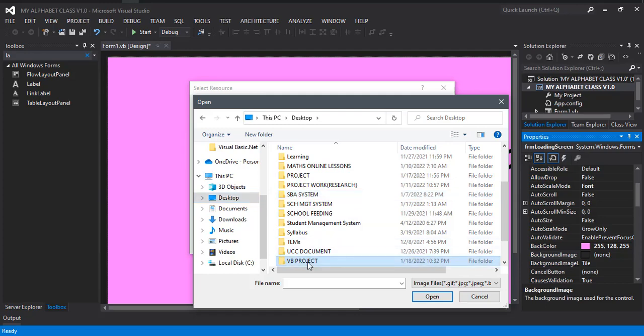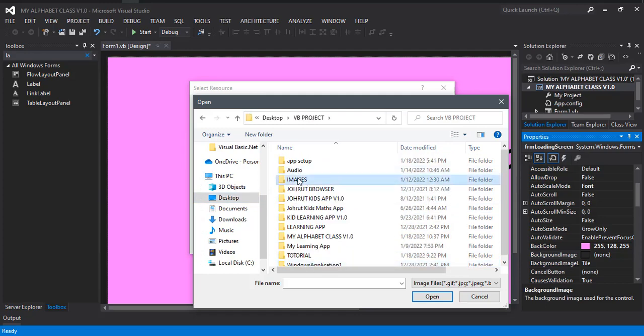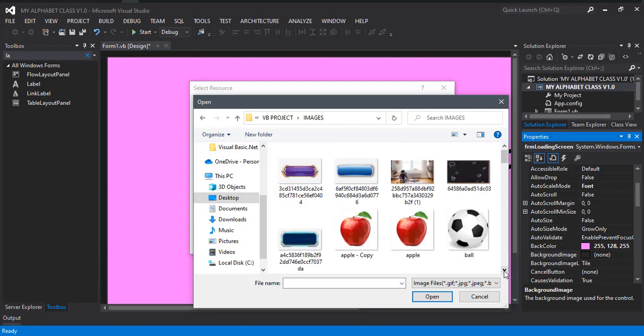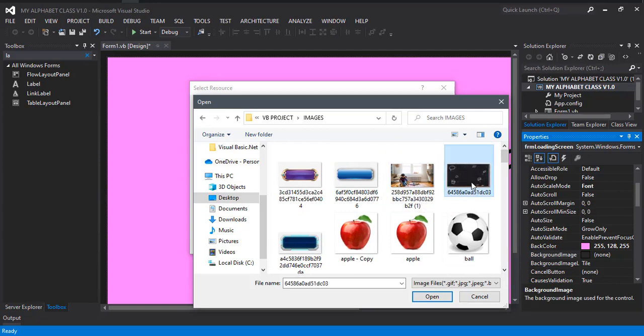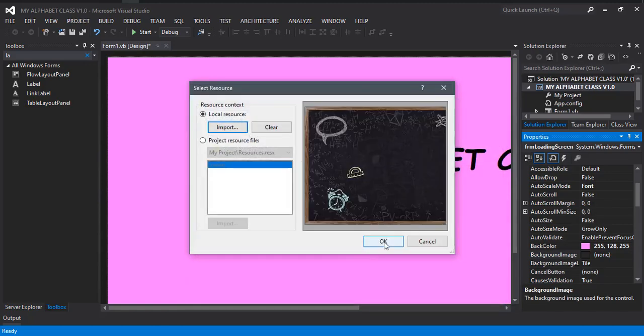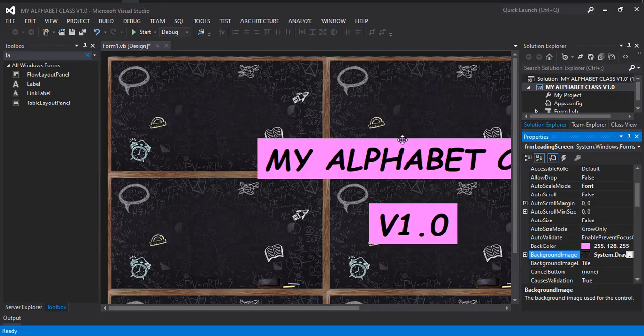Okay, VB project here. See, I have images here. So let me enter there and see if I can get some background. Okay, this one. Let me use this one for now. So let's double click on it. Now it is here, so just click on OK. See that it's taking effect.